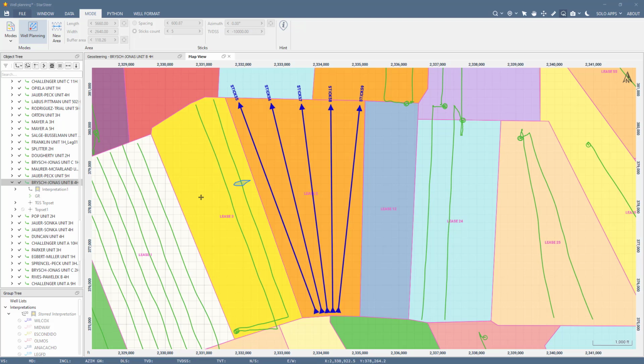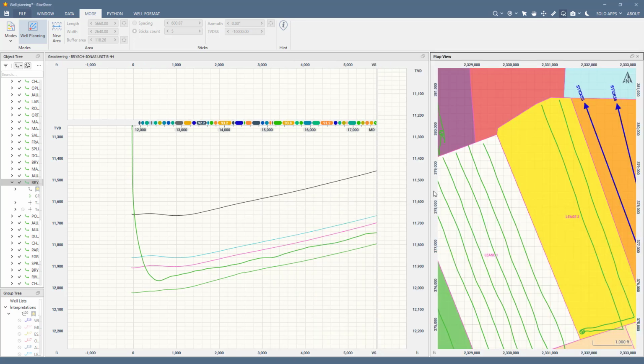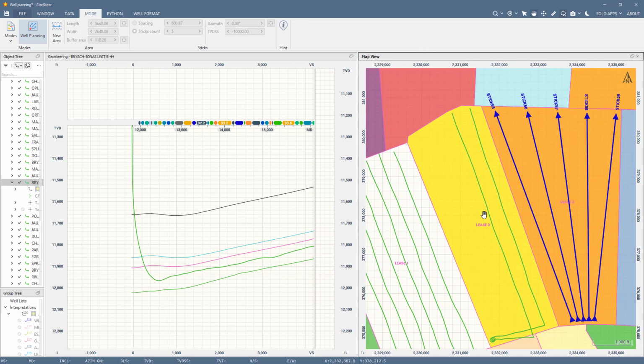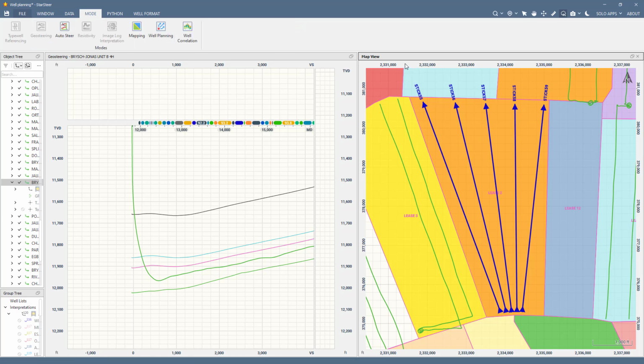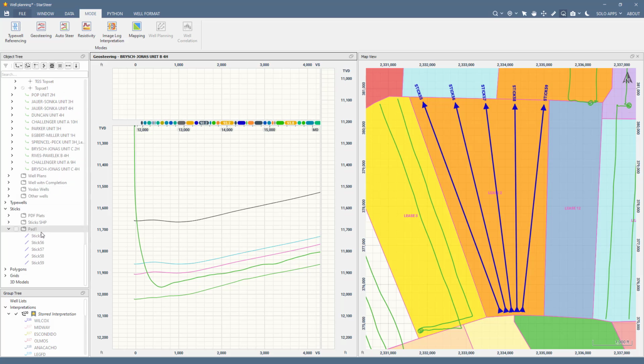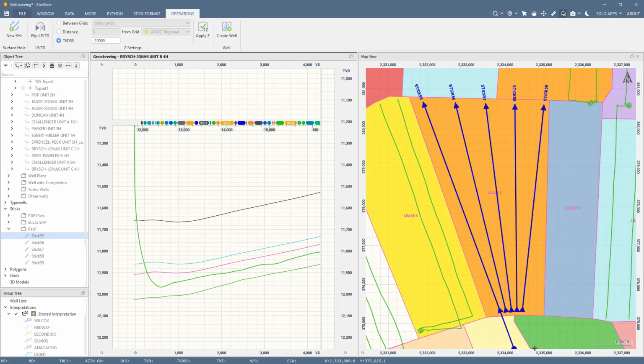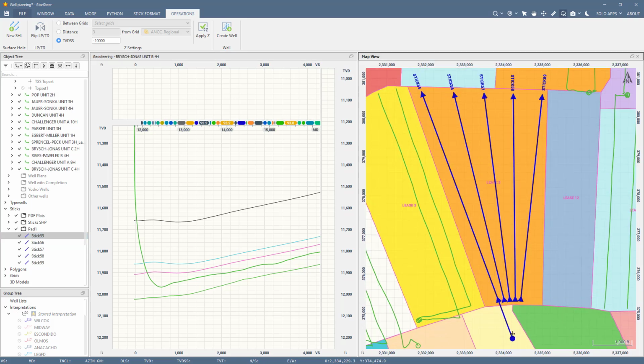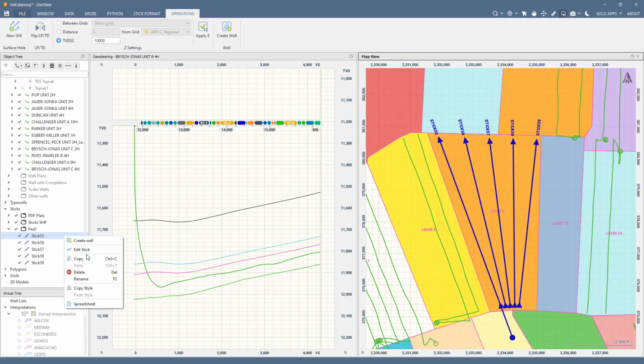Then once you're happy with your stick placement, we'll detach this map view here. Go ahead, center this. Make sure you're in well planning mode here now. And now if you click on your stick here, so we'll do stick 55, we have this new operations tab. And now you can add a surface hole location for this stick here. So if we click new surface hole location, you'll see your surface hole location right there. And if you click edit stick, you can move the surface hole location as well.